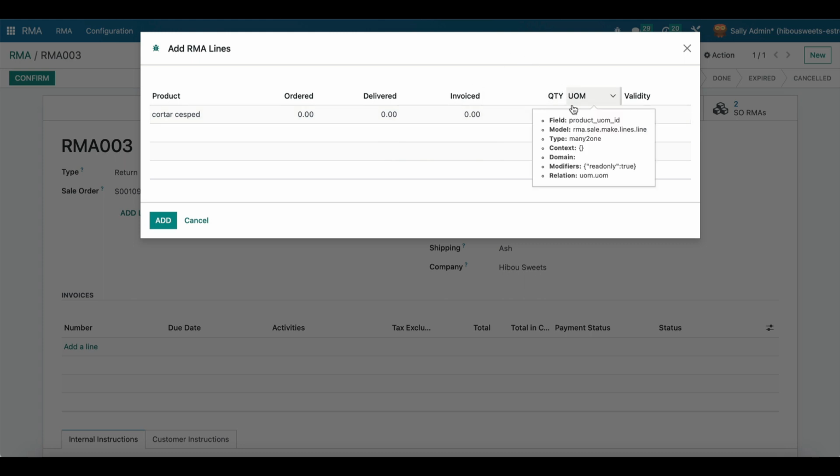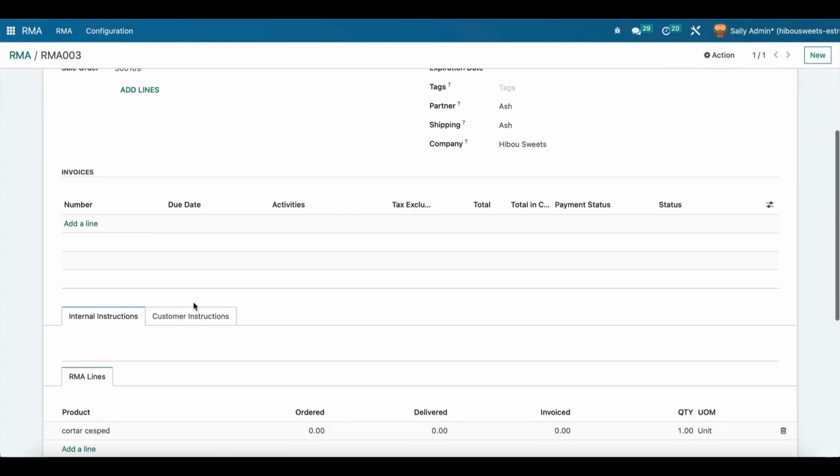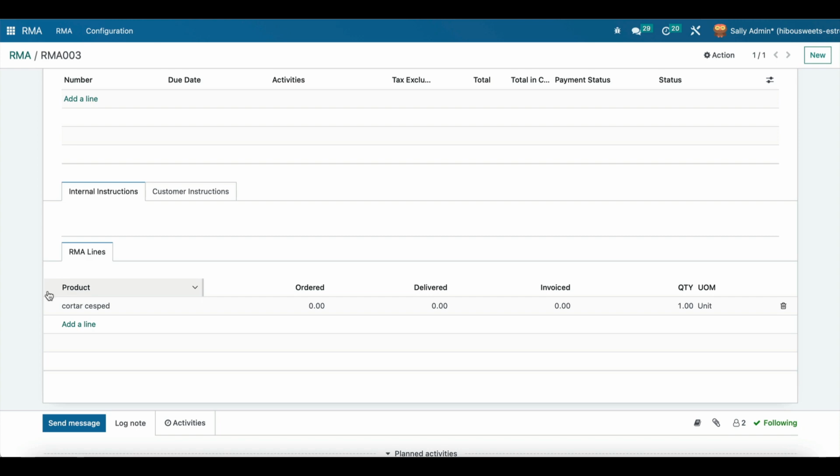Quantity are quantity, unit of measurement are unit, and you can also determine if a product is eligible for return in the validity column. As you can see here, this one is eligible, so we will add it. Once we click on it, as you can see, it automatically adds it to our product RMA line.